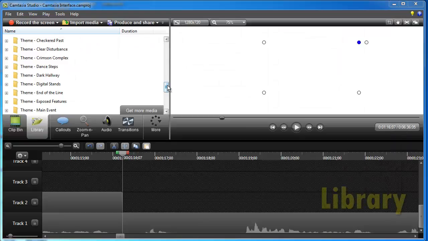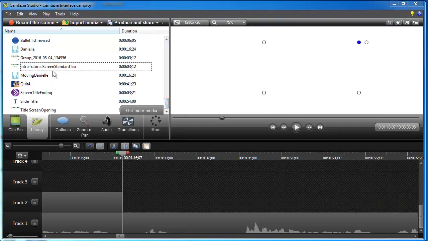Next is your library. Here are stored some media files that come with Camtasia, as well as assets that you have added from your timeline to the library. These files will be used from project to project. They might be an intro screen, a theme song, basic bullets, and so on.